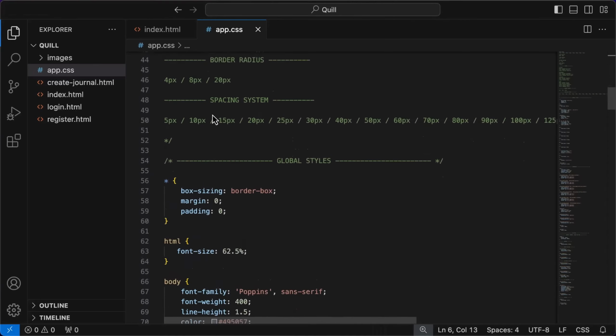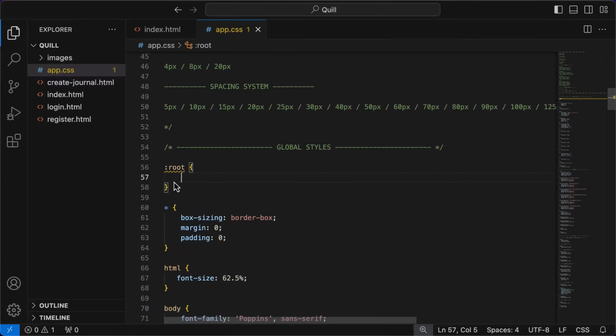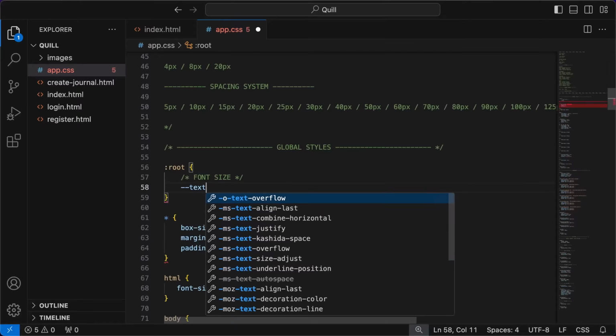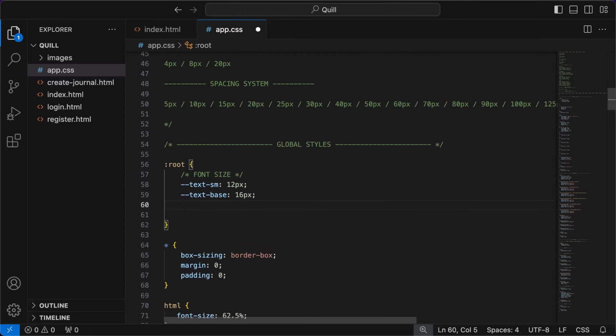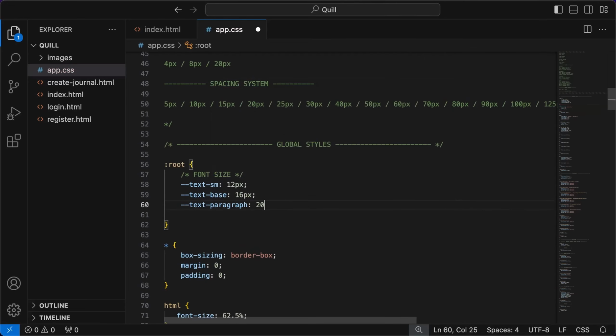So we're going to scroll down, we're going to add the root pseudo class, and I place this right at the top above all the other selectors, as we want our variables to always load in first. I'll add a comment and put font size, and I'm going to define my font sizes like this, --text. For the small text, I'm going to go -sm for small and give it the value 12 pixels. The next value was 16 pixels. We're using this as our base unit, so I'm going to put that as base and put 16 pixels. The next value, 20 pixels, we're using for paragraphs. So for this project, I'm just going to put --text-paragraph 20 pixels.